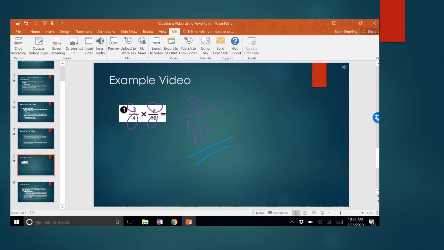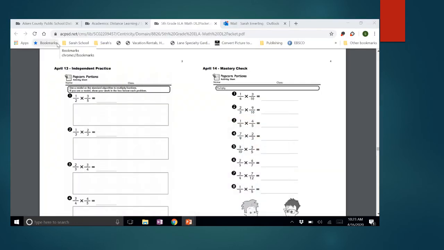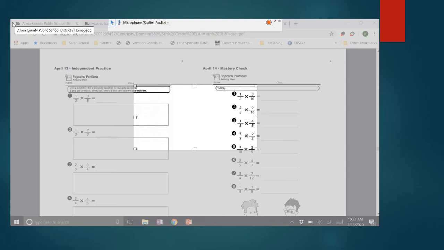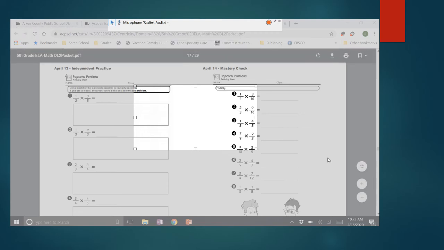Now, if I wanted to do a screencast, that's a little different. I'm still going to go to Mix, like I did here. And I'm going to come over here to Screen Recording. And in that case, I'm going to click the button. And it's going to come up with this gray box. And what I'll need to do is highlight and draw the size of my screen.